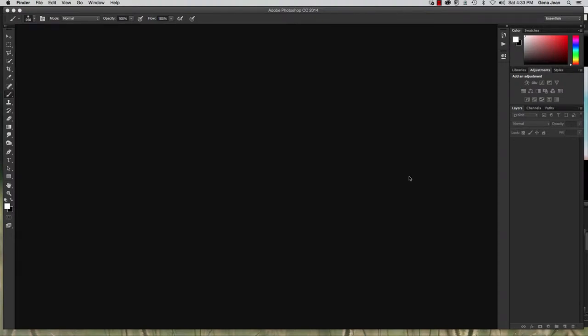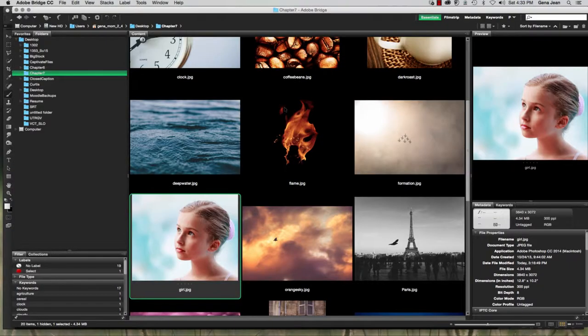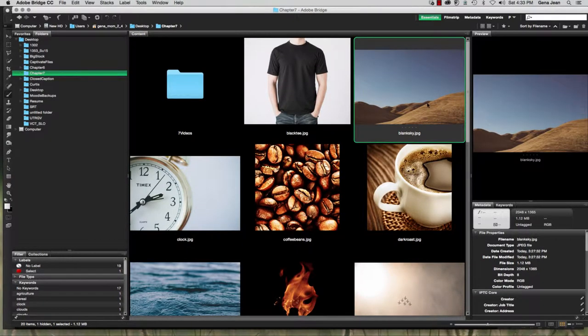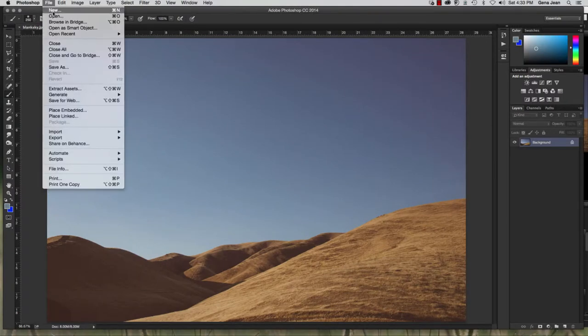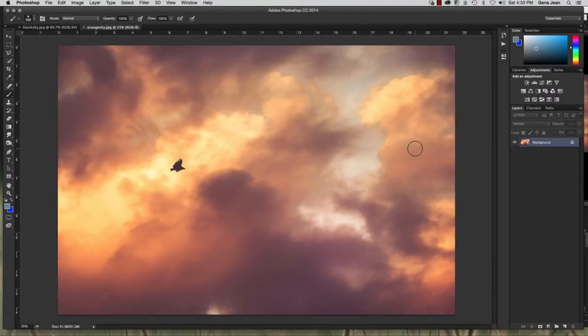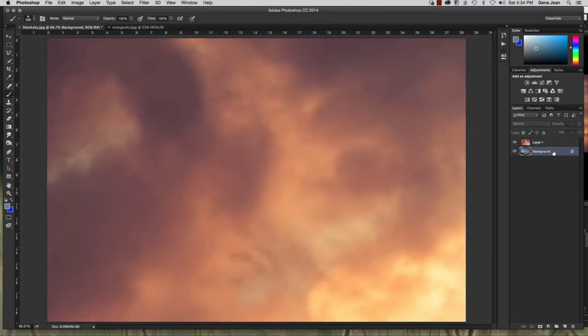Next, we're going to look at layer blend modes. And so first we're going to open a couple of images. So we'll go File, Browse in Bridge, and we'll open Blank Sky and Orange Sky. So we have these two images. We're going to take the orange sky image and copy it onto blank sky. So Command or Control A to select all and Command or Control C to copy, and then Command or Control V to paste on the new image.